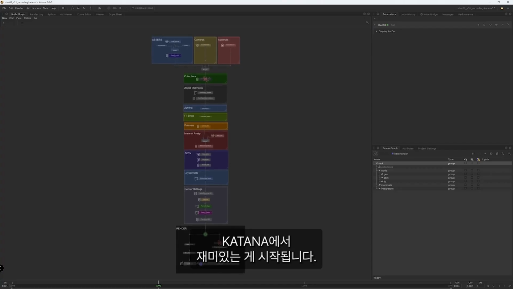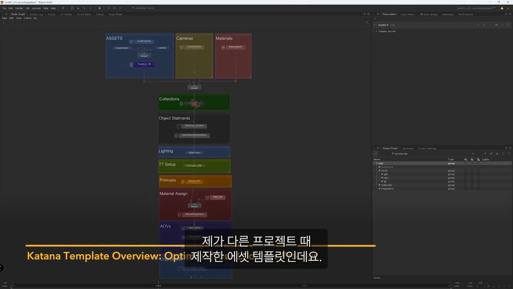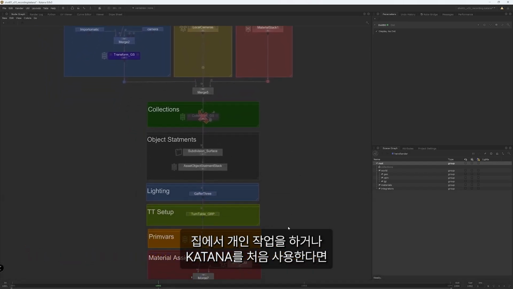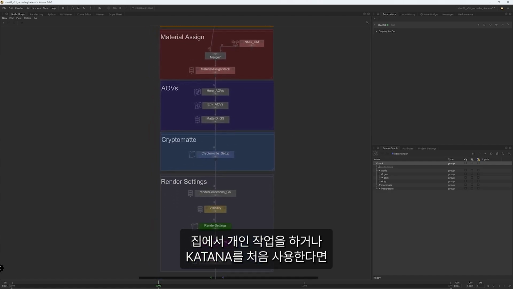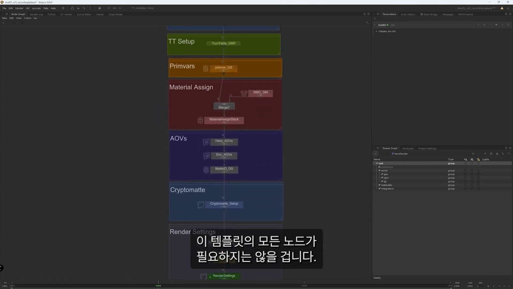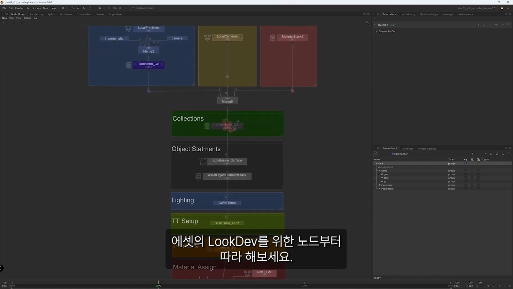Here we are in Katana, and the fun part begins. This is an asset template I created while working on different projects. If you are working on your own project at home or picking up Katana for the first time, you probably won't need all of the nodes in this template. I recommend the following nodes at least to start lookdeving your asset.